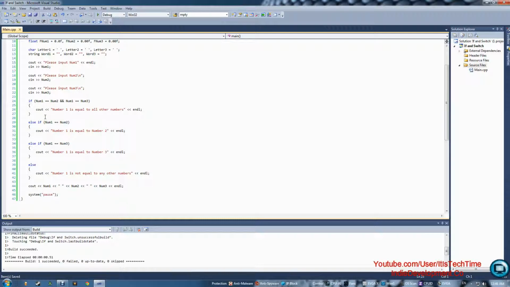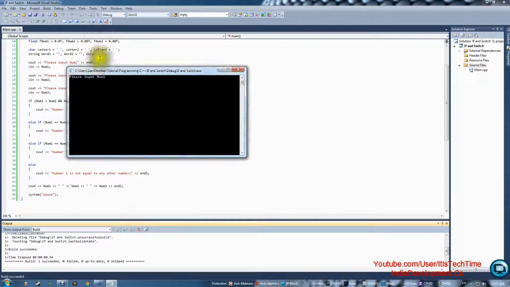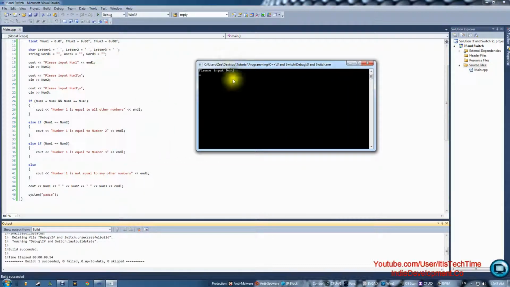Now one of the other errors that you might face is doing this, 1 equals. 1 equals will not be okay, so I'll show you what will happen right now. So let's say we put 1 equals right here, and let's go ahead and debug, start without debugging, and what you're gonna do is input 1 5 and 3.